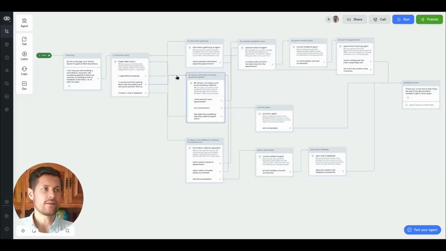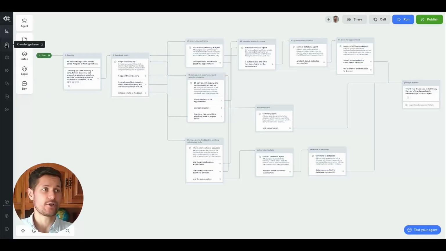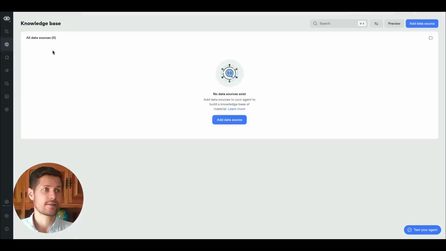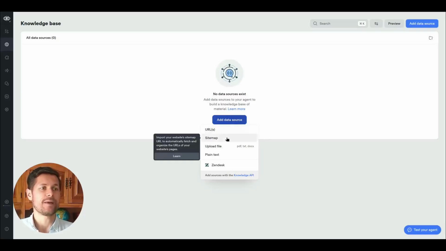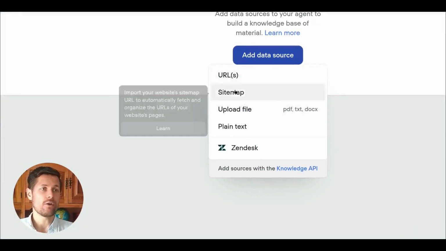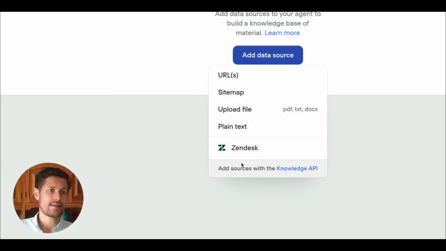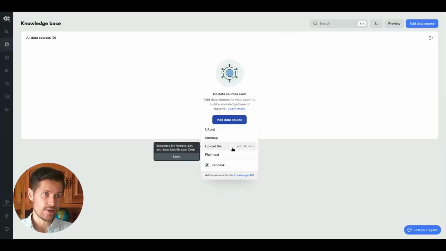In order to connect the knowledge base, Voiceflow has a very interesting feature where we can connect the website here. So we click here on the left at knowledge base. There is no data source. Okay, add data source. And here we can add a sitemap. Here we will add the sitemap of our website. But we can just as well add files manually or add URLs one by one or plain text or connect with Zendesk or add other sources with the knowledge API. So in this case, I will use the sitemap.